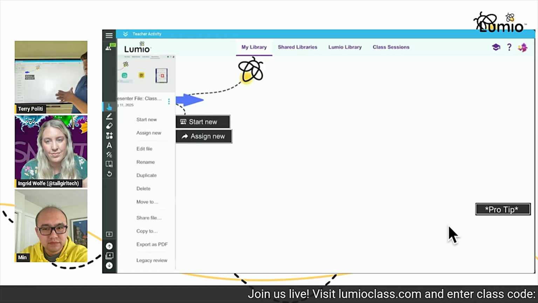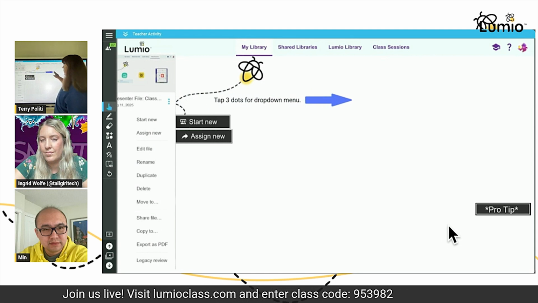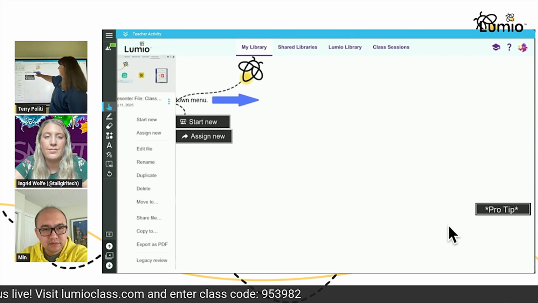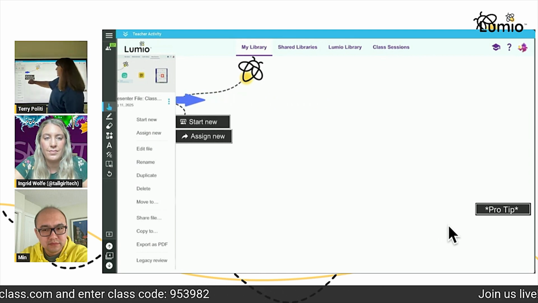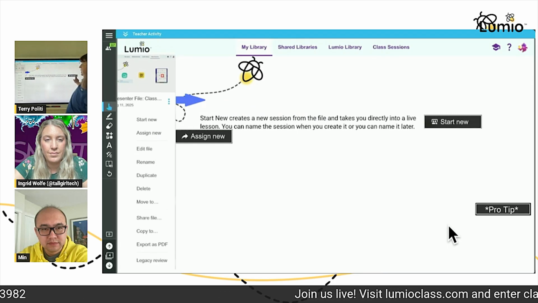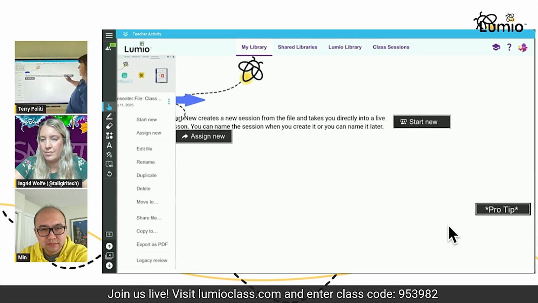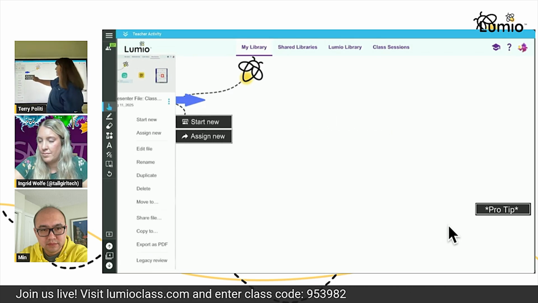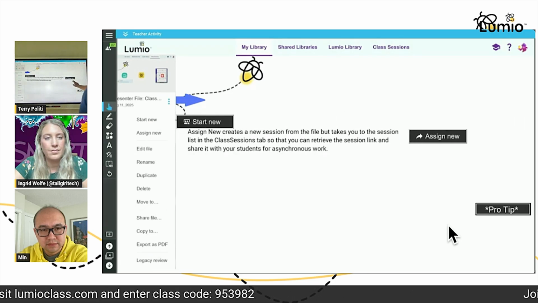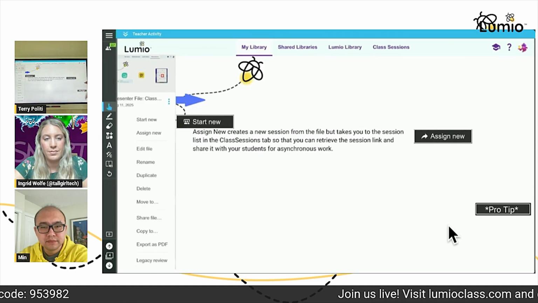So when we started a session today, I showed you the drop-down menu. You literally, all you need to do is tap on the 3 dots to see that drop-down menu from the board inside the Lumio app. Start new. That's what I did this time. Literally means it's going to start a new live session right then and there. Okay. Assign new is what most people think of when they think about asynchronous work. They can assign it and grab that link for later or whenever they need it.